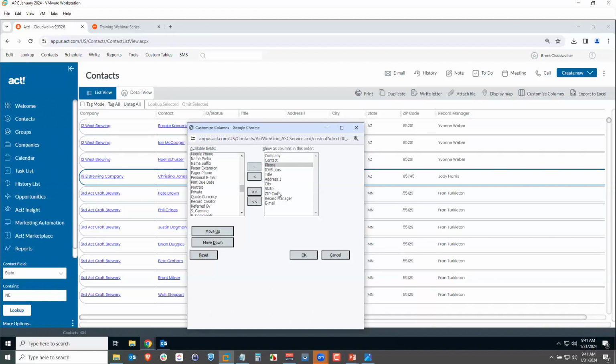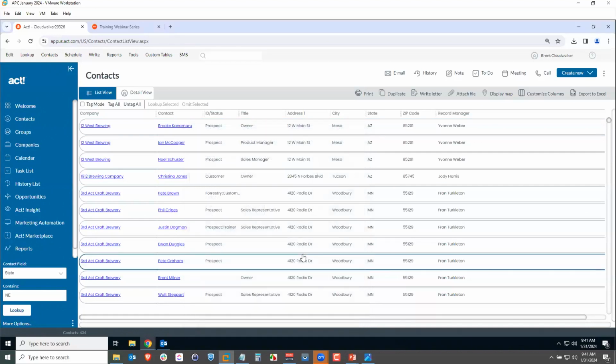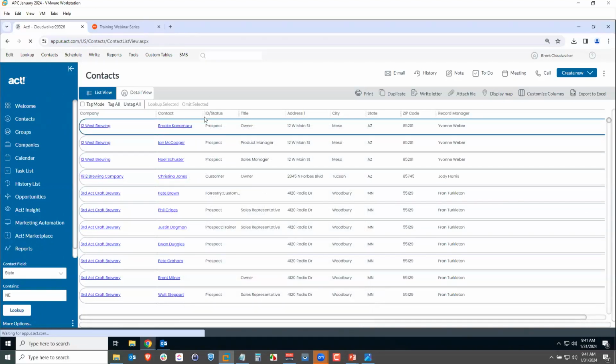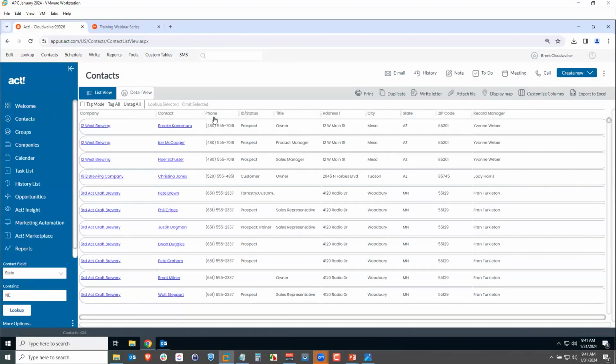Okay. I'm going to get rid of email. I don't need that to be there. So I just want to make sure this phone number appears as one of my columns here above. I'm going to click OK. The screen will refresh, and I should see a new phone number field appear right here. Perfect. Okay, so now I have all the fields that I want to see.